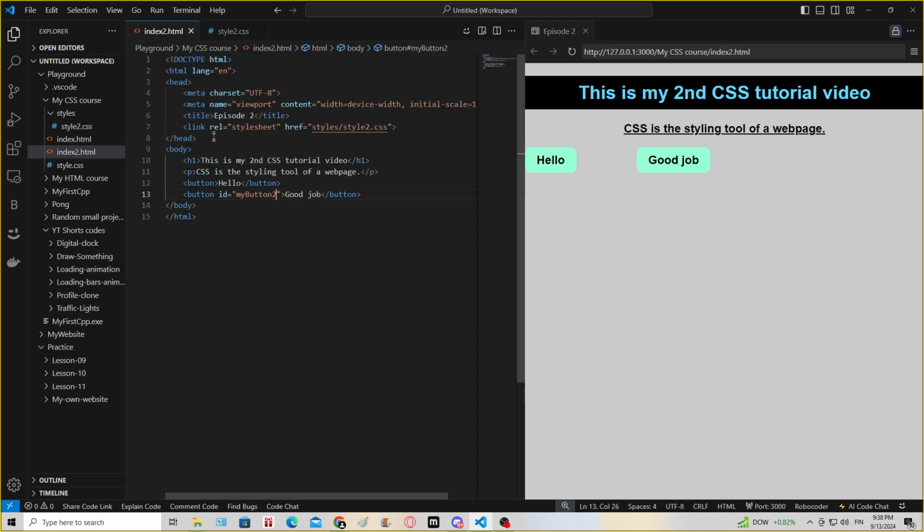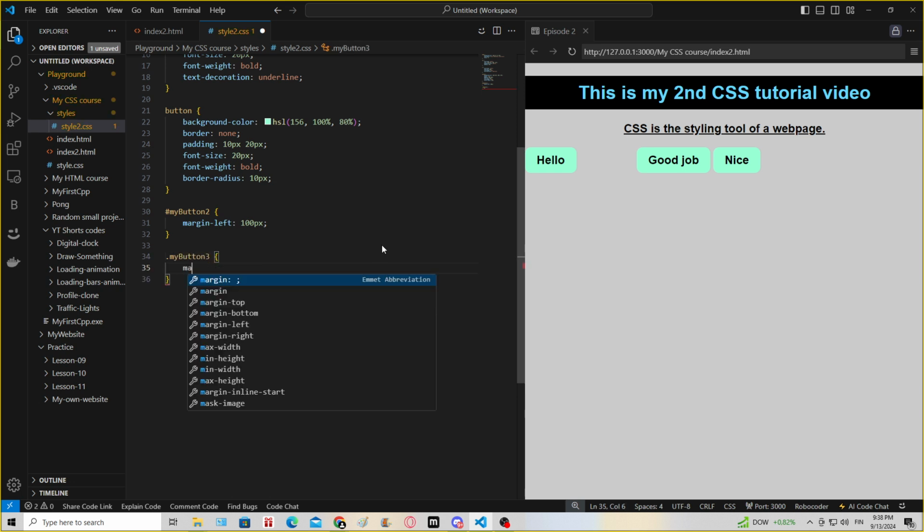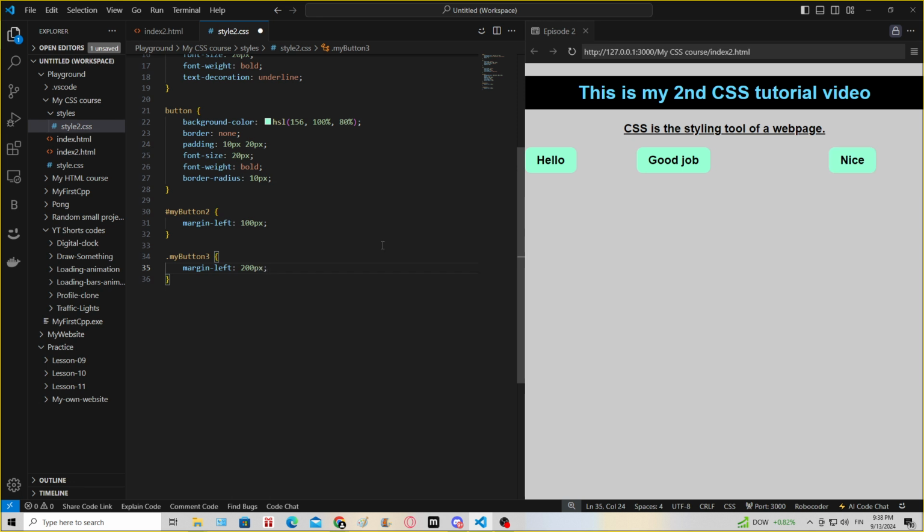Then there's classes. So let's make a third button, and the class is going to be my button 3, and that's going to say nice. Okay, and then to select a class we've got to use a dot. So dot my button 3, and then we can do margin-left 200 pixels, for example, and then this one could be 150 pixels. 150, yeah, there we go.